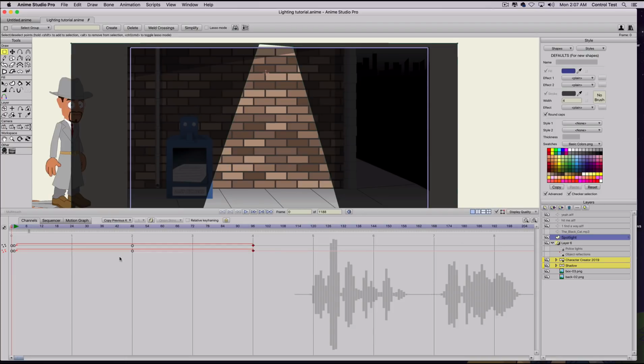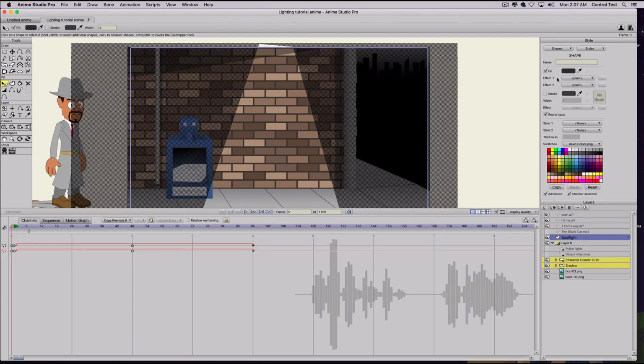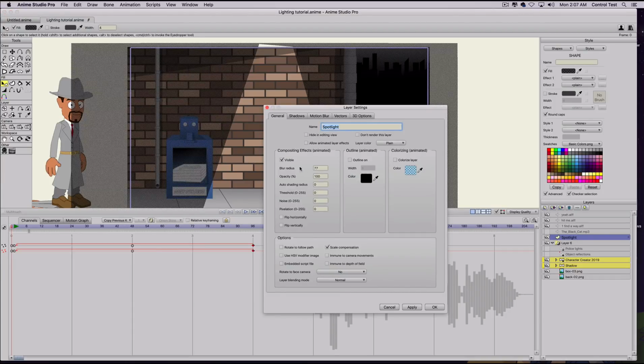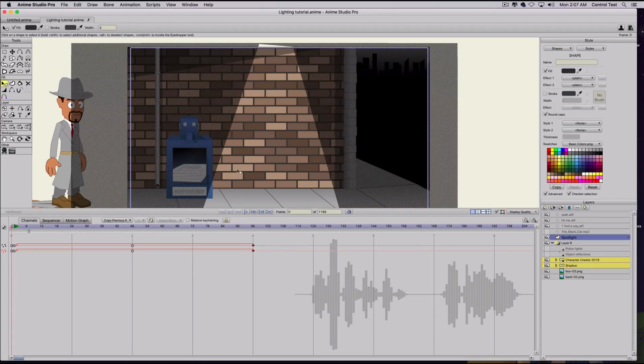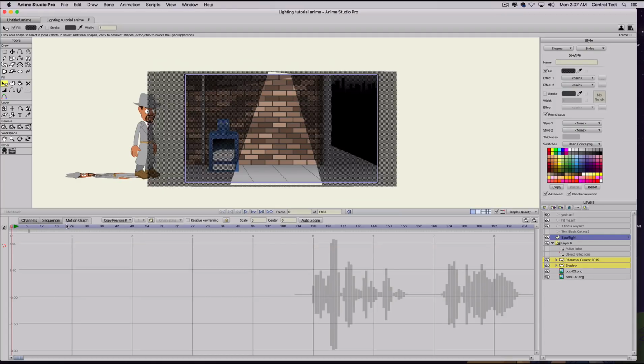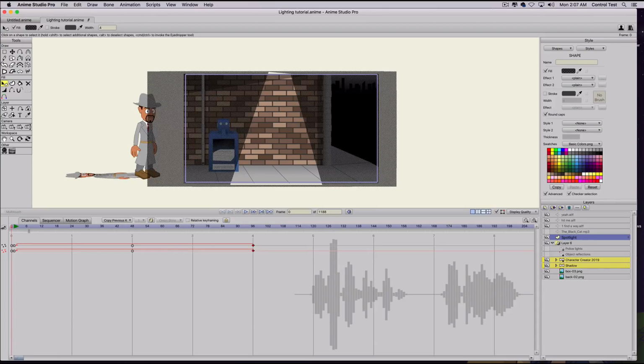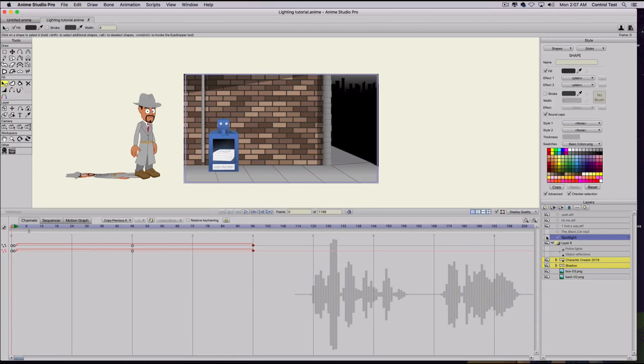So the spotlight, that was extremely easy. Again, drawing a shape, punching it out, making sure that the fill is see-through, and then also that the layer is blurred. That's literally all you have to do to make a spotlight effect. And I just animated the points, just 2 points at the bottom. So that was really easy. Easy to do.